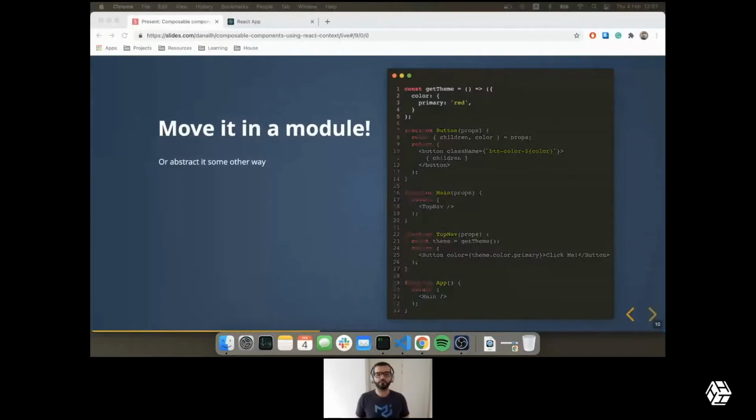So if we move the theme into a separate module, granted, it's not a module, it's a function that returns an object, but I did it that way because I didn't want to create a separate file, but it kind of illustrates the point. So let's look at the app. The app no longer needs to care about the theme, right? We don't need it there because it doesn't really use it. So what the app does is just call the main component.